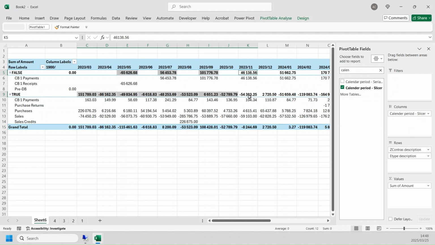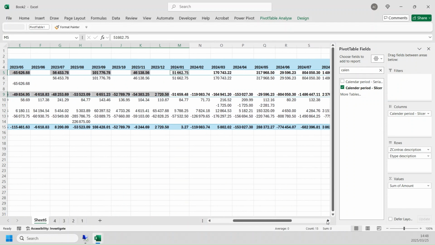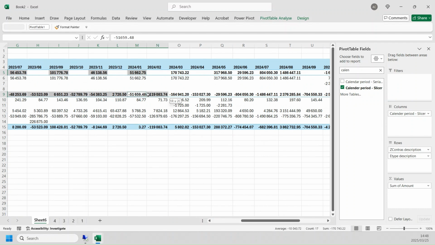So now we can reconcile it very quickly. Let's go there, 51. And let's just scroll to the right here. Here we go, 70. That's still zero. I'm just checking this balance the whole time. Right, next one. 317, 317, great. Okay, and here we started going monthly. So that's 29, 804, 804, 1.4, 1.4, 23.